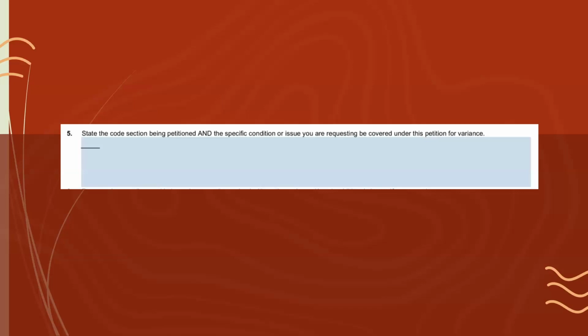That's the administrative stuff. Let's get into the meat and potatoes of the actual application. The spaces on the application are pretty small, so you can either write it on the application or see additional documentation. Either way is fine. What is important is that the variance is completed and it answers the questions, I guess. So question 5, you're going to want to state the code section being petitioned and the specific condition or issue you are requesting to be covered under the petition for variance.